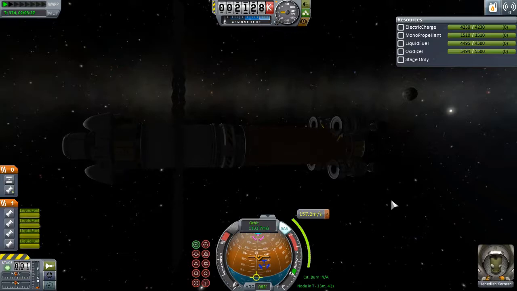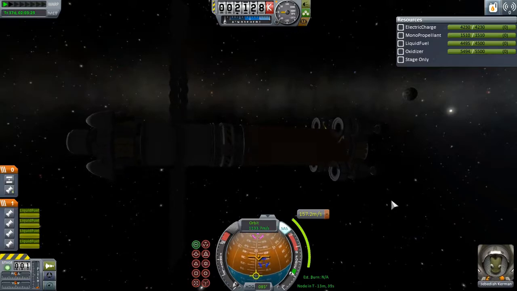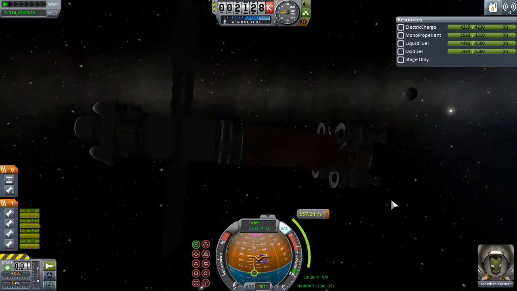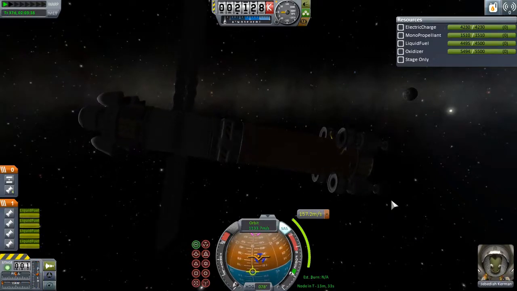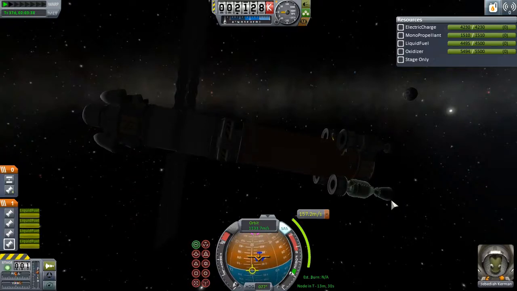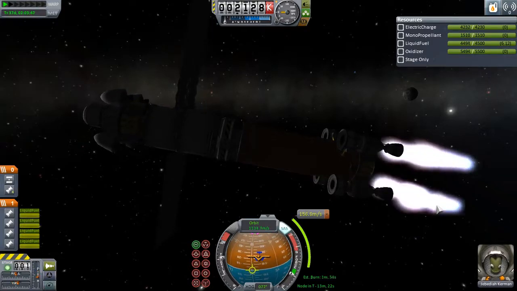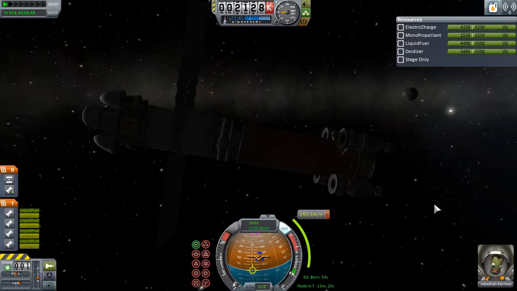And we do have RCS, but we're doing okay. It's a little hard to maneuver here, but the ship's a little bit long, but we're dealing with it. That looks pretty good. Alright, I'm just gonna fire the engines for a second here. Alright, so it's about a minute long burn.